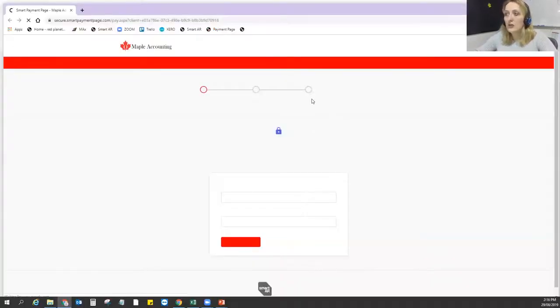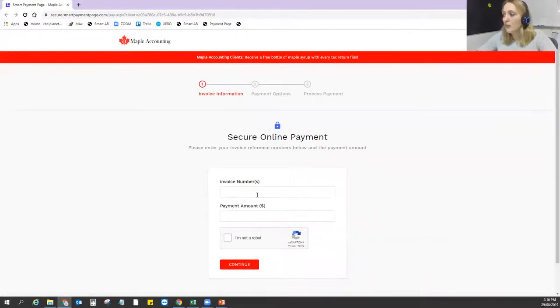So once you click on it, it'll direct you straight to the page here. You've got Maple Accounting here at the top. All the client needs to do now is input their invoice number as well as the payment amount. So it's completely customizable. You can put your company logo here, branded to your company colors, just completely to your company scheme. So we'll put 0012, and we will put 1435.55. Because it's a secure online page, we just need to verify that we're not a robot. Because I've done it before, it's giving me a tick now.